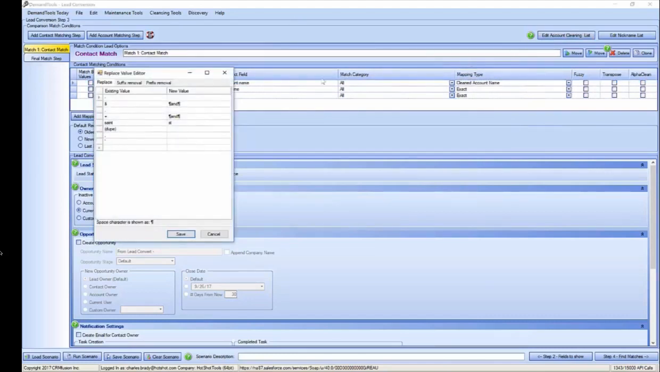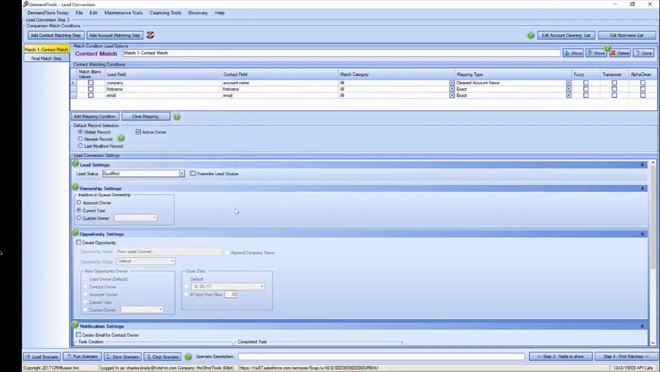This cleaned account name references our account cleaning list, which replaces certain values with others or removes suffixes and prefixes. So with this turned on, something like the Hewlett-Packard Company would match with just Hewlett-Packard.